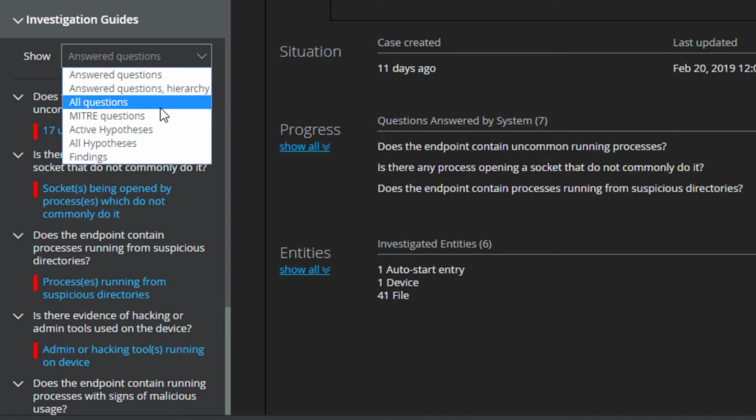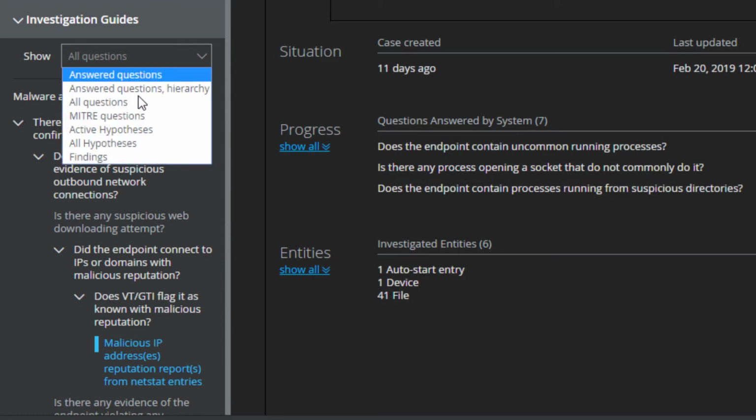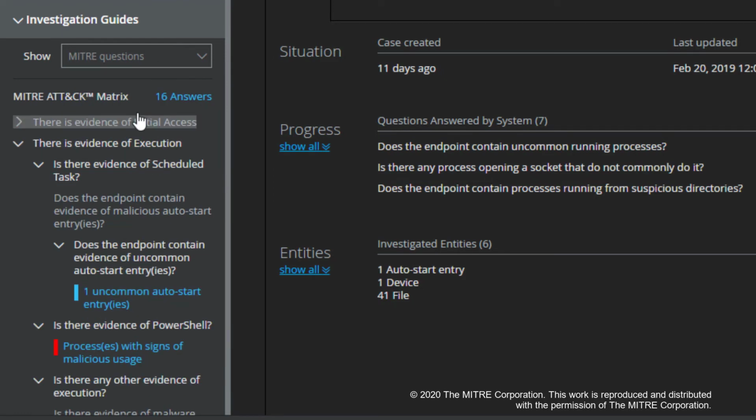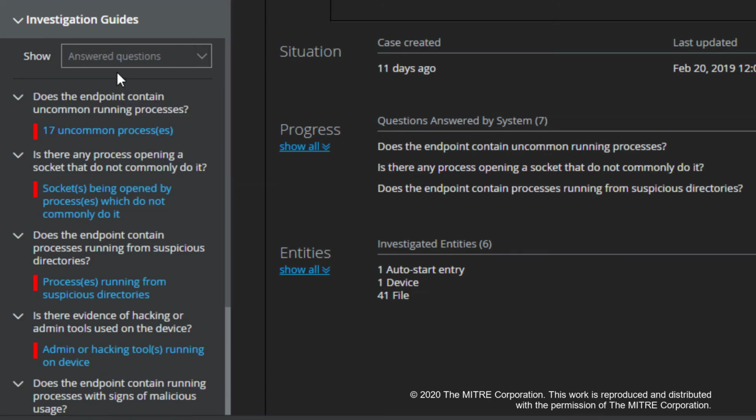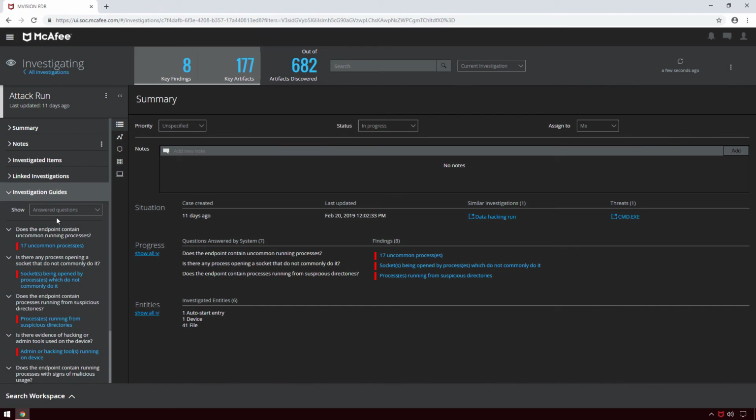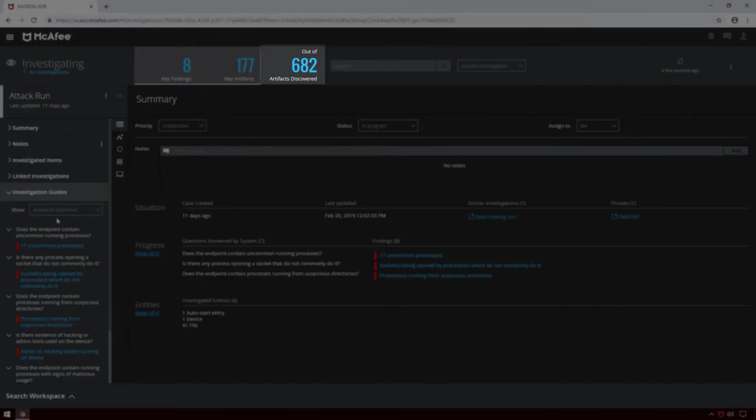We can also show all the questions available or see the questions in the context of the MITRE ATT&CK matrix as well. Anyhow, getting back to our investigation, we can see that out of the 682 artifacts, mVision EDR has identified 8 key findings that are potentially significant to this investigation.